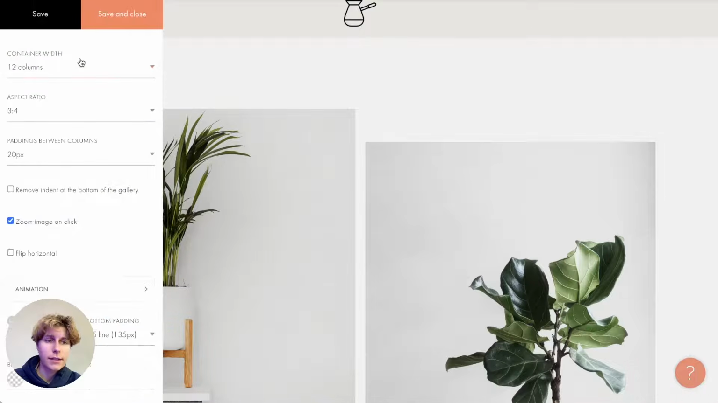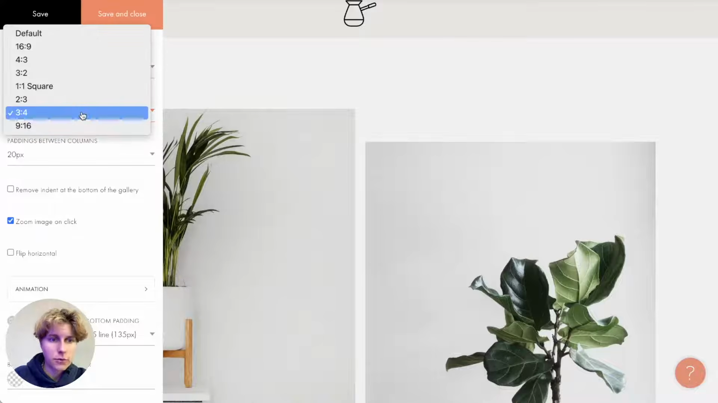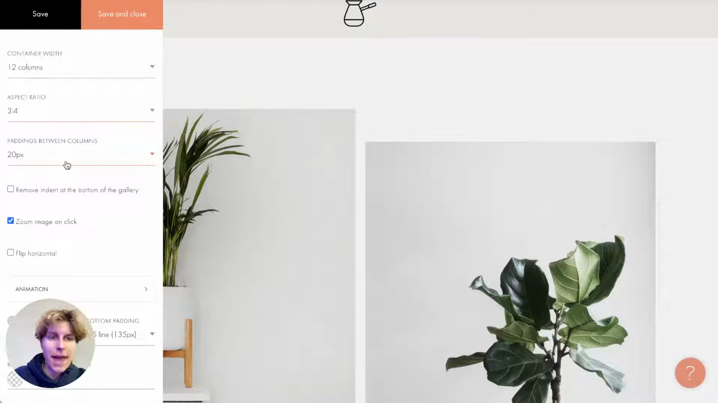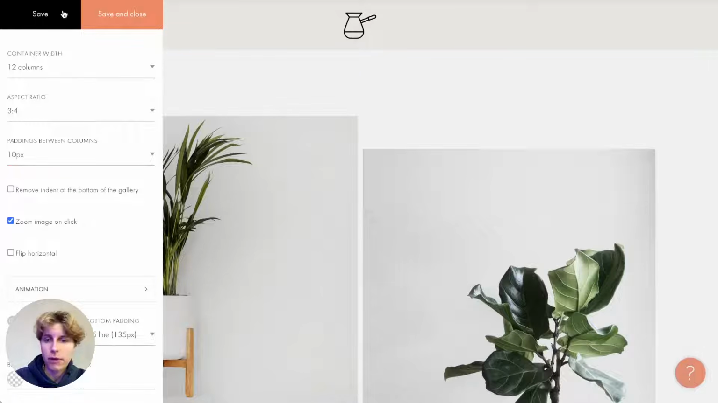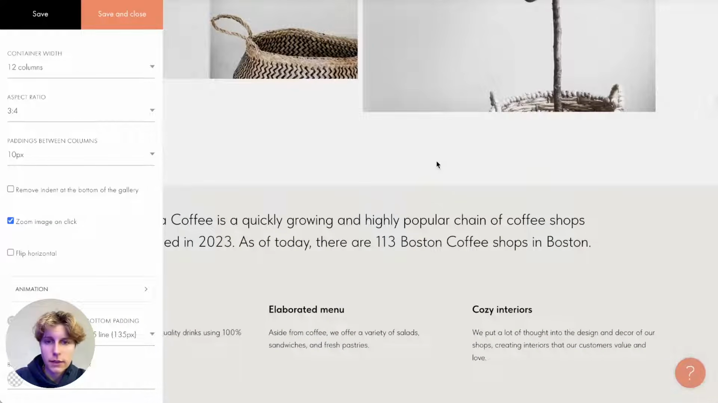For the settings tab here, I modify the look of the section, right? So here, what is available? The container width, the aspect ratio of the images, the padding between columns, right? As I said, it's already quite nicely designed, but if you want to modify it, you can always do it. So bring the images closer, right? You can remove the indent at the bottom of the gallery. So this is the indent, and you can just remove it. Zoom in images on click or not.